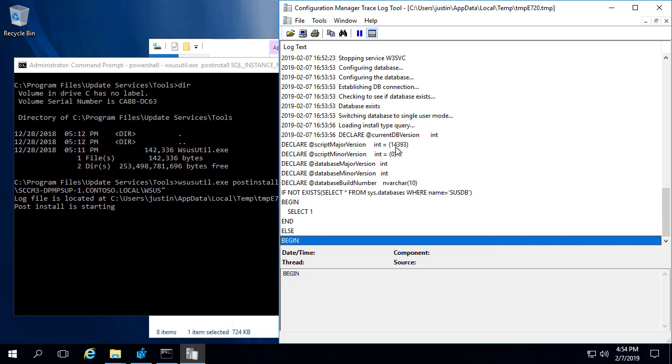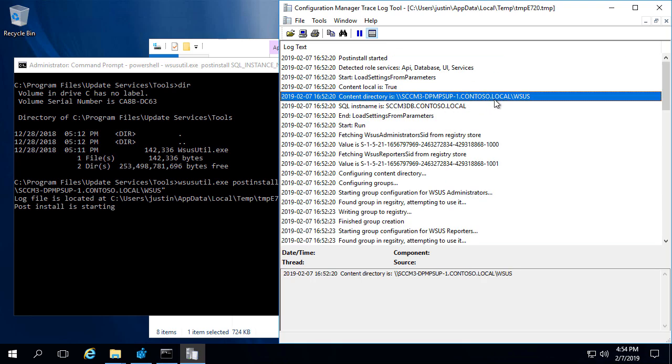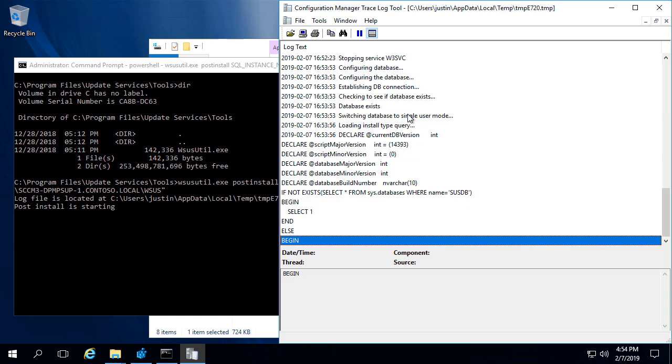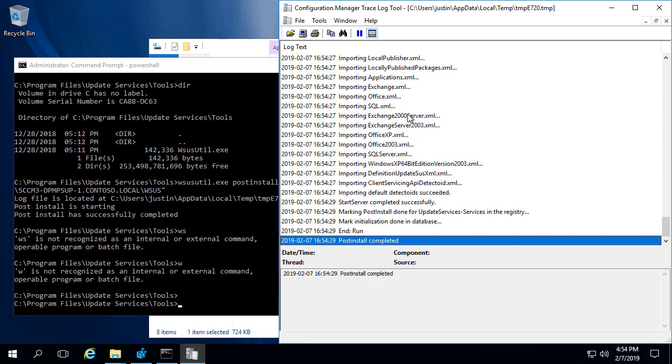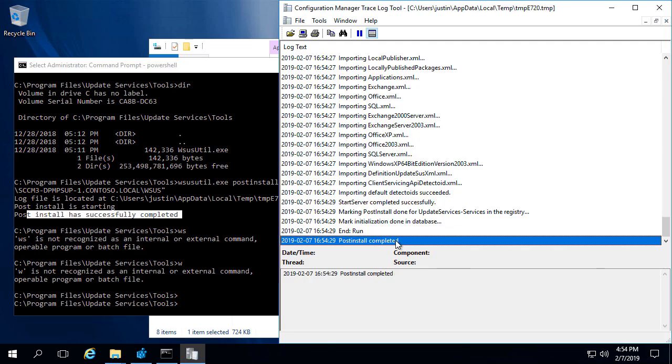All right, so we can see that it's currently running the configuration. We've got some log entries. For example, you can see where the content directory is getting moved to, and what the SQL instance is going to get set to. We'll just monitor this. It shouldn't take more than about 30 seconds or less from what I've seen in the past. All right, there we go. It looks like the post install completed successfully. We can also validate in the log file that it completed.